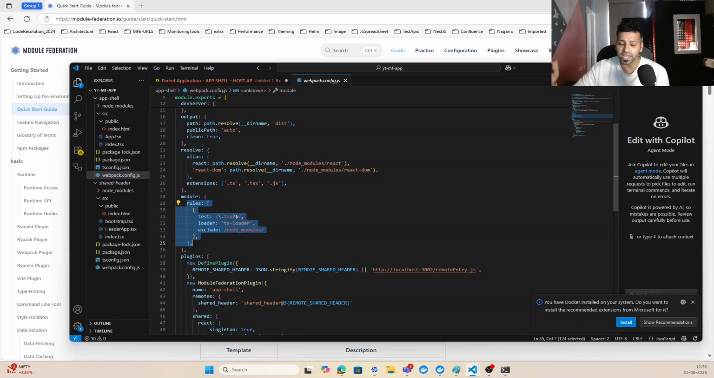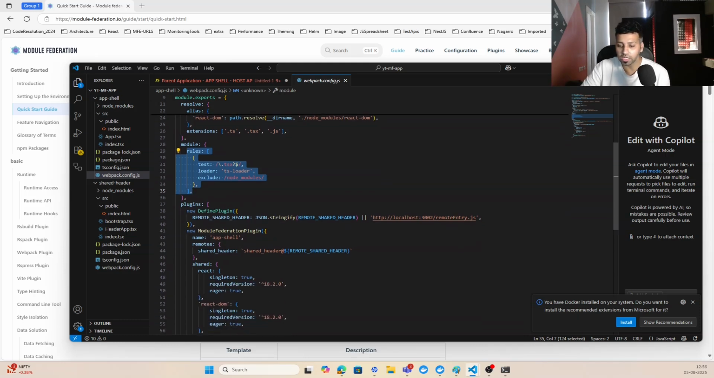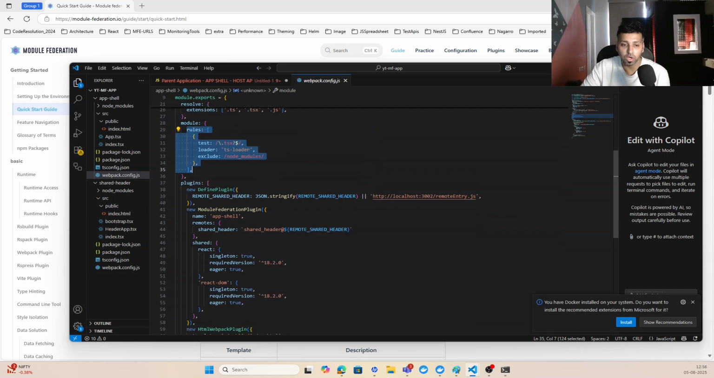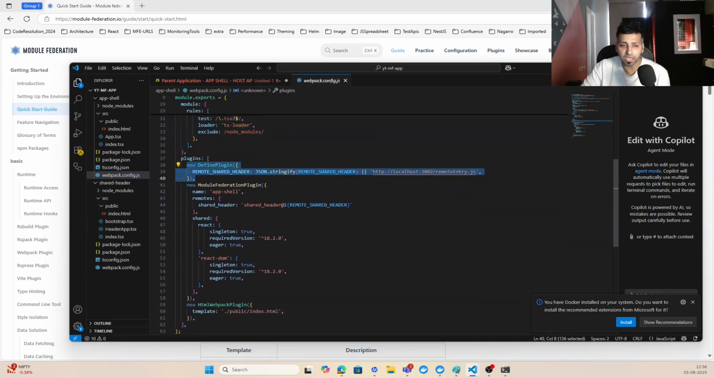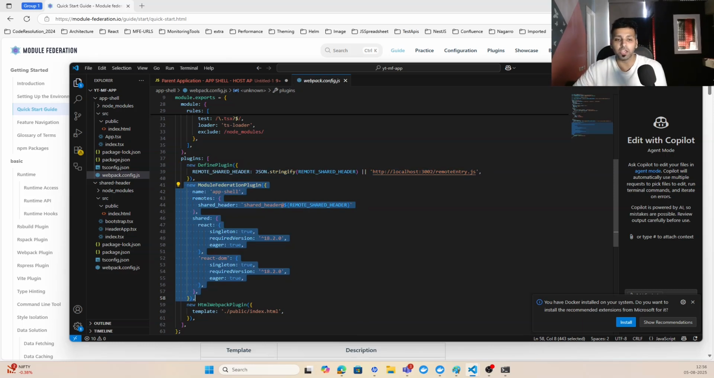I have thoroughly explained this TS loader, babel loader, couple of other loaders inside my Webpack video, right? You can check it out, that particular Webpack video, right? Now I'm not talking about the define plugin. Inside the plugins, now you can pass the module federation. Here comes the actual idea of the module federation, right? So what is the name of your module federation? This is an app shell.